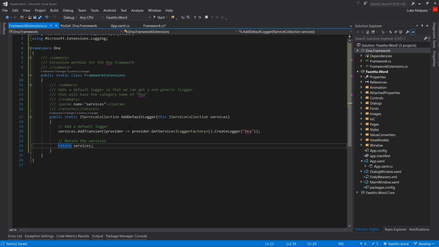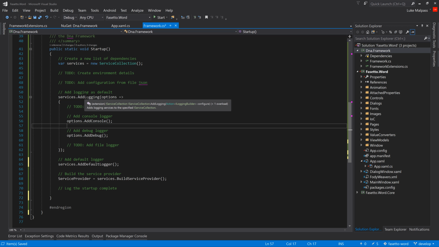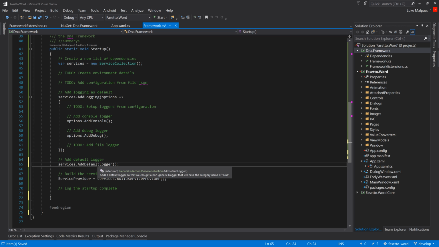So then we should be able to do .AddDefaultLogger now in here. So services.AddDefaultLogger. You can see now it looks the same as how services get set up in general in .NET Core, where you use extension methods and do Add and then something. So it just looks clean, like services.AddDefaultLogger. It just looks like a nice way.